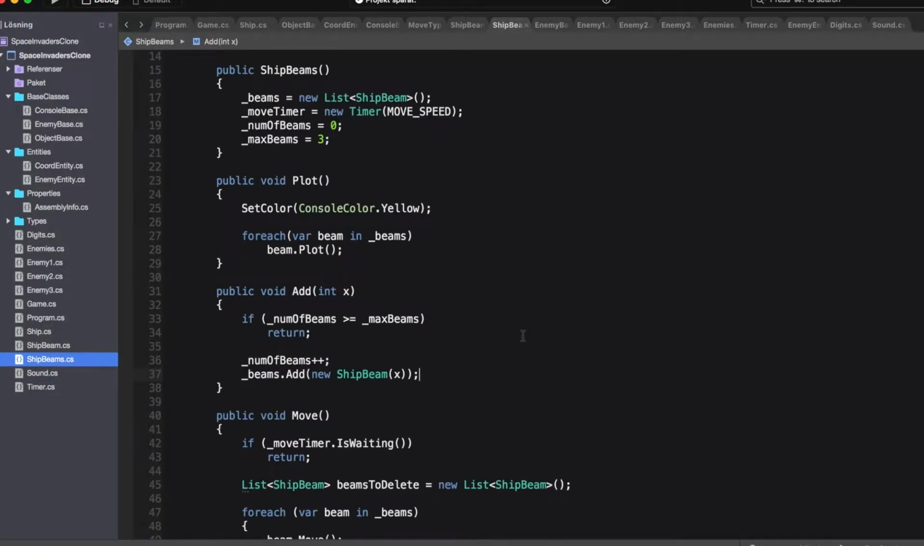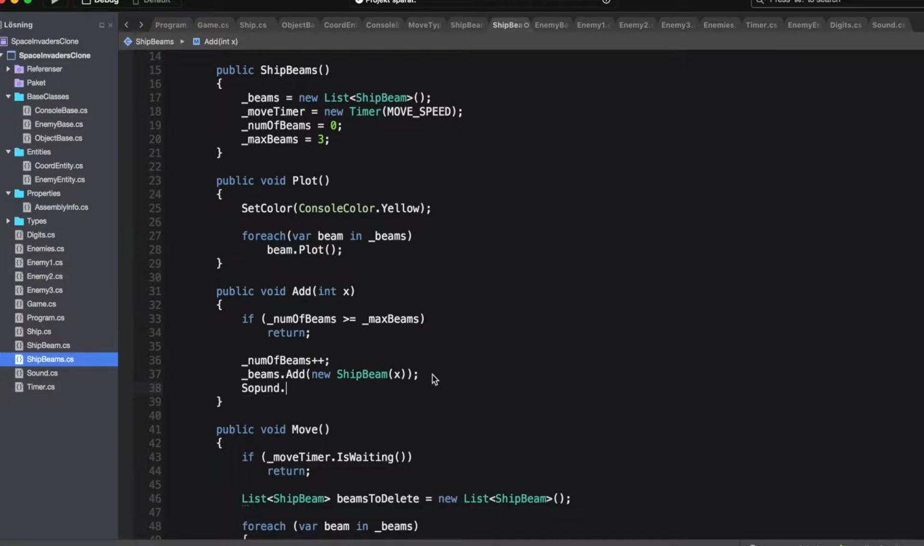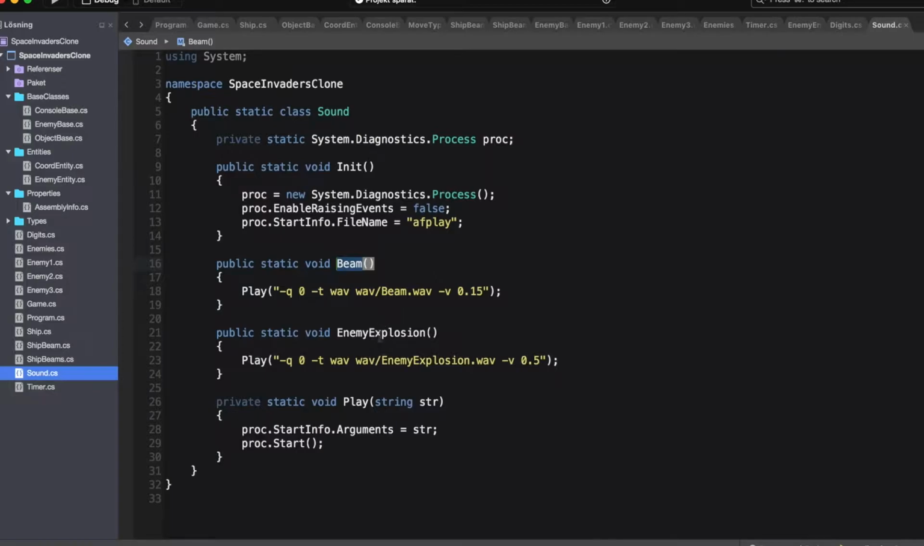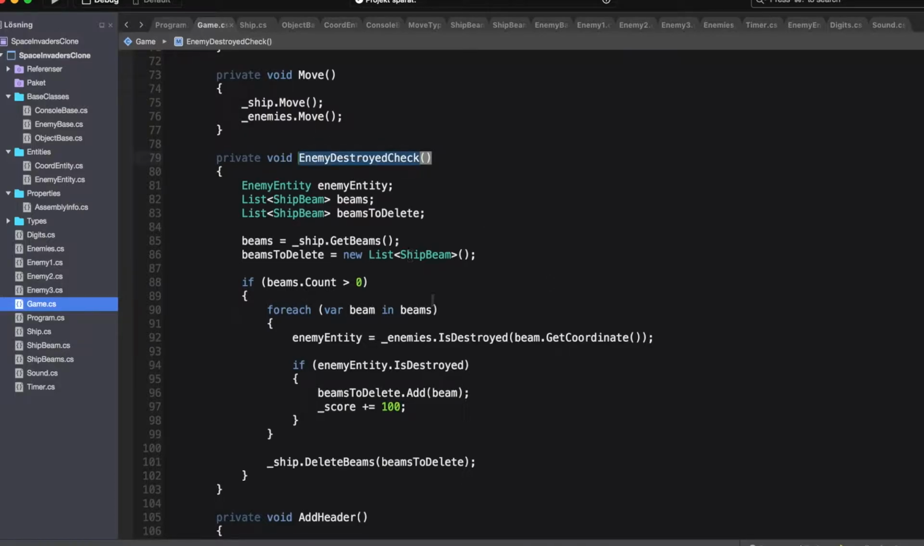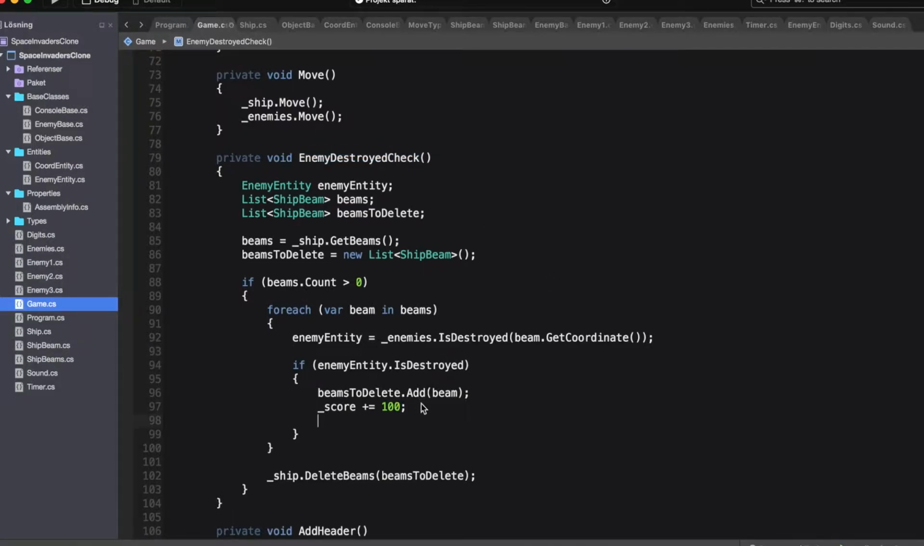Let's add the beam call in the ship beams method, where we add a new beam. Sound.beam. And let's go back to the sound class and copy enemy explosion, then back to the game class, and in the enemy destroyed check function we add a sound enemy explosion if enemy entity is destroyed. Let's try it out.